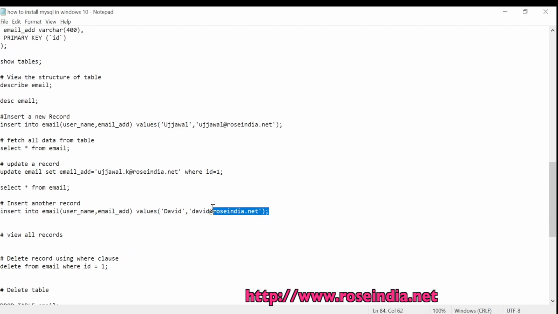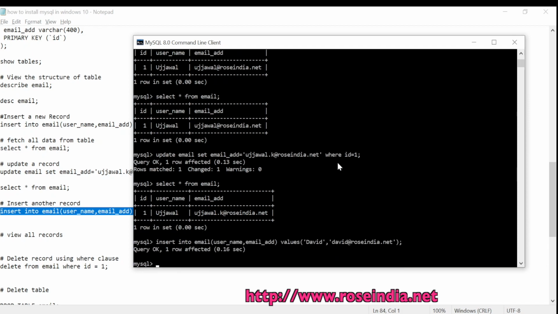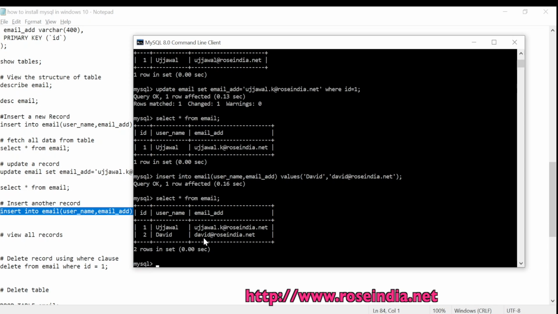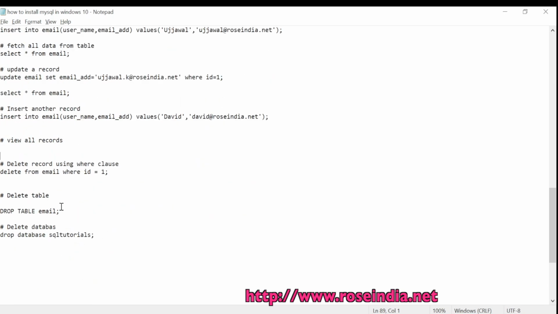Now I want to add another record. So another record is inserted. In a MySQL table you can insert a large number of records, and now we'll run select star from email. There are 2 records, and you can see in the next insert statement it incremented the primary key from 1 to 2.